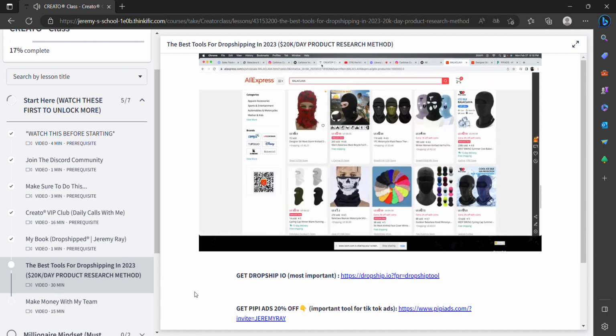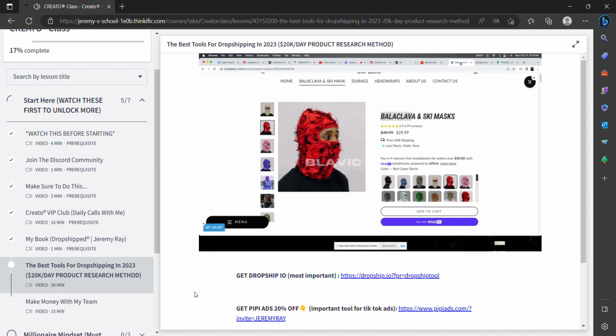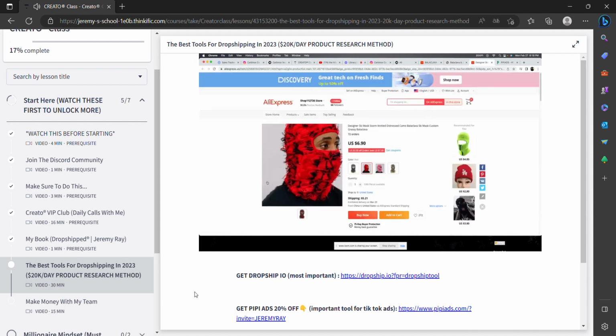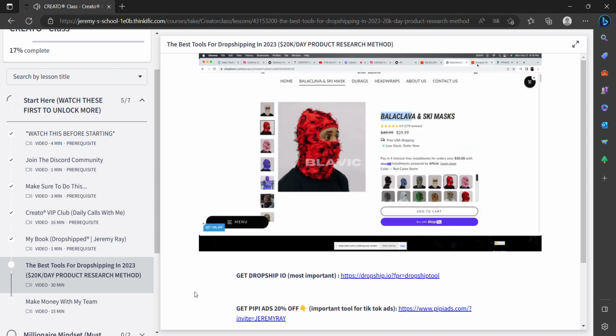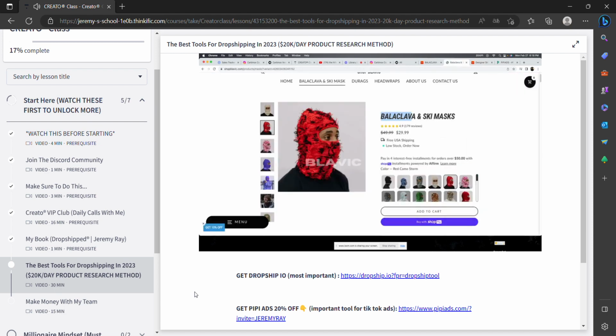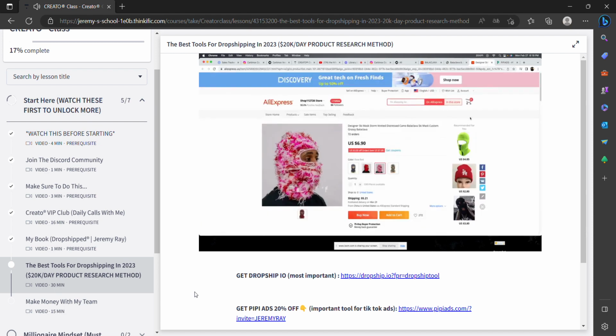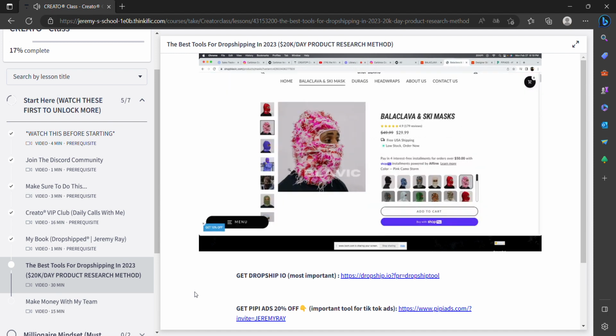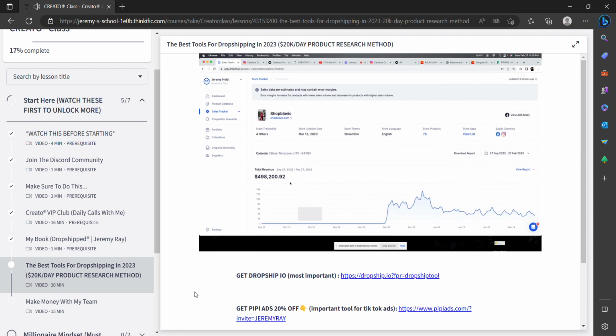Where's the website? No. Look at this. Their website, AliExpress. Their website is AliExpress. Guys, it's too easy. $500,000, $500,000 with AliExpress photos. Come on.